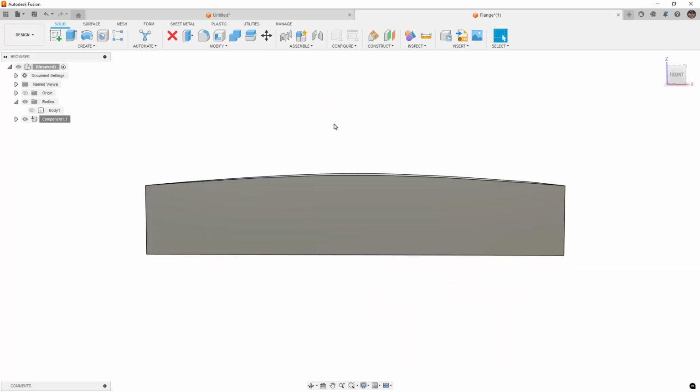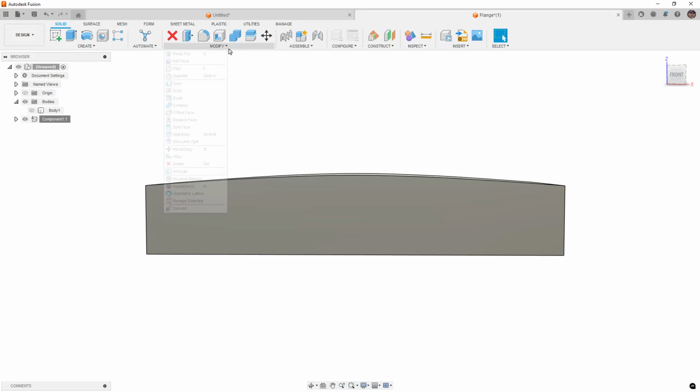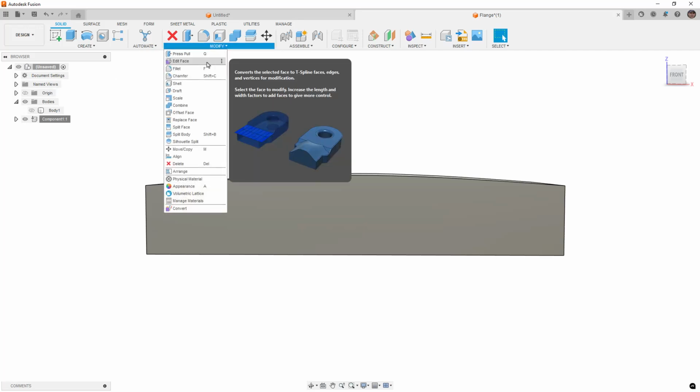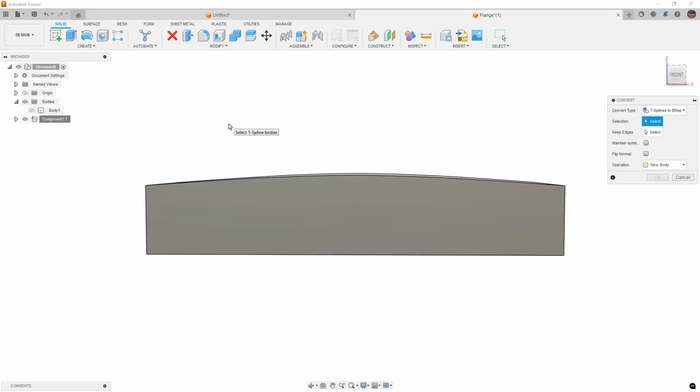Now this workflow, this functionality is available if you are capturing history. You just need to do it within the form tools. You'll need to go to Utilities and select Convert, and there'll be an option to convert a B-rep face to T-spline. So that functionality is not new. It's only different because we're in direct modeling workflow, and it's just available as edit face. The convert tool is also listed here on modify, which is the same one we just looked at by going to our form tool section.